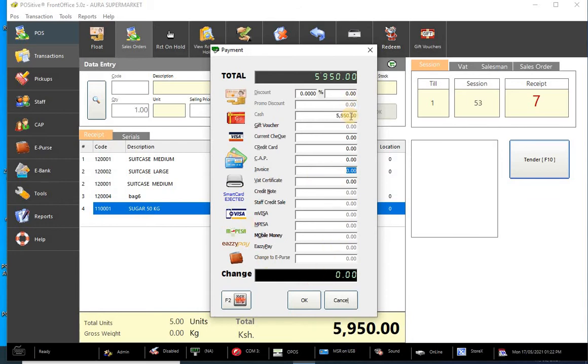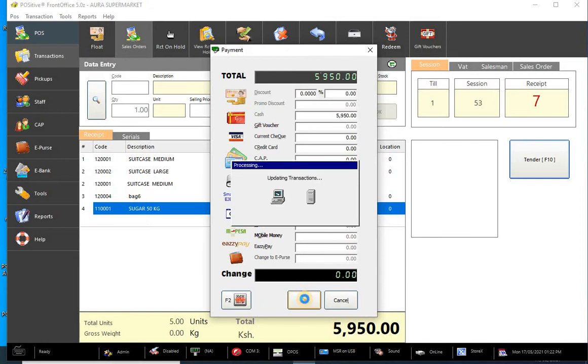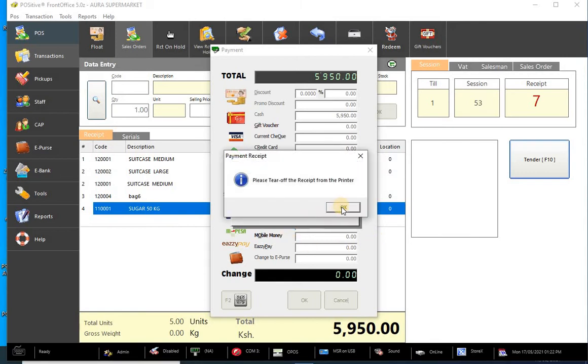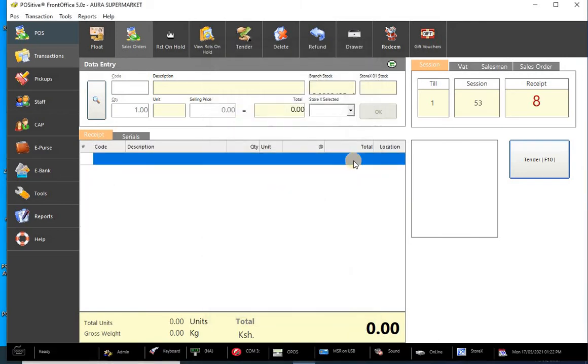Now for now, let us just finalize it in cash, and we see how it will happen. So that is the tendering. Once you do the tendering, of course the system will print a receipt for you. Because now you can see the communication of the till with the servers. So that tendering has been done. You can see our receipt number has changed to 8. It was initially 7, but now it is 8. So every time you tender any other receipt, this receipt number will constantly continue changing.